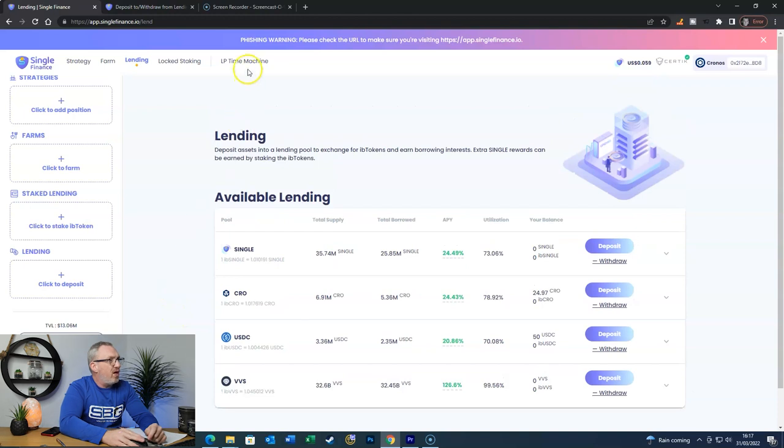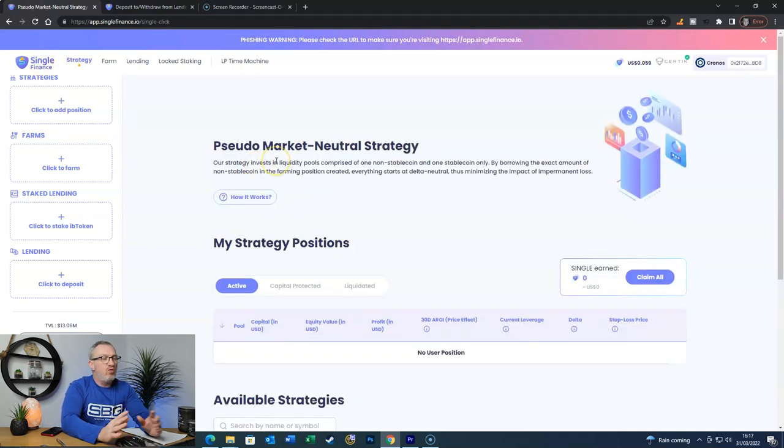And then of course we've got the LP time machine, which is always worth checking out just so you can get an idea of what's happened historically. So overall, like I say, Single Finance are doing some really, really great things. Now there's lots and lots to take in here.